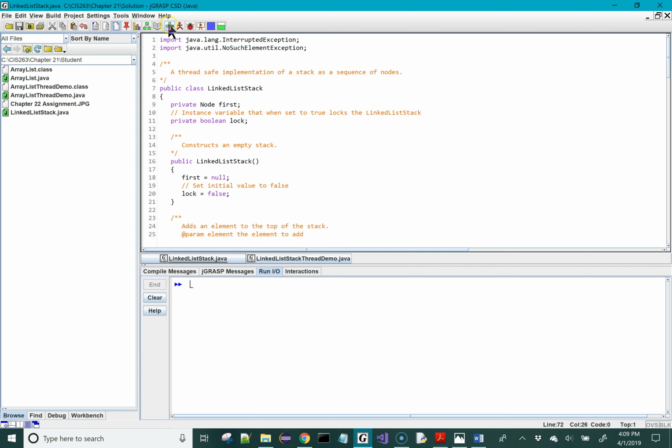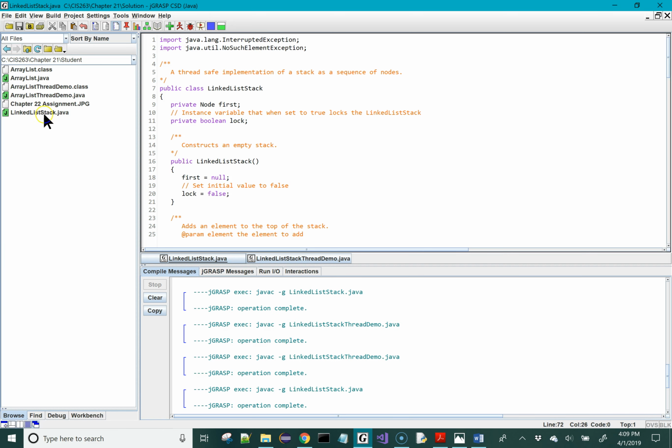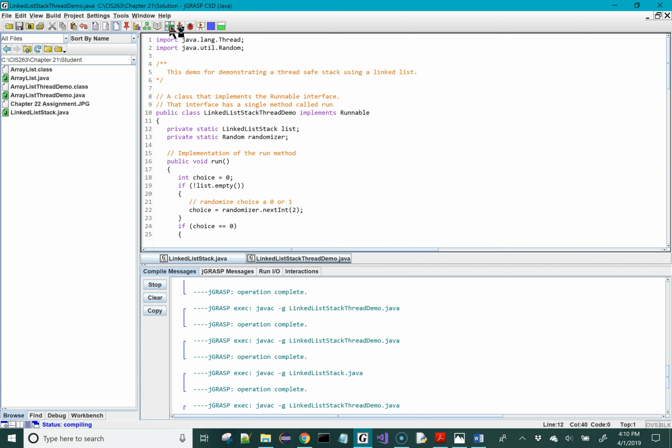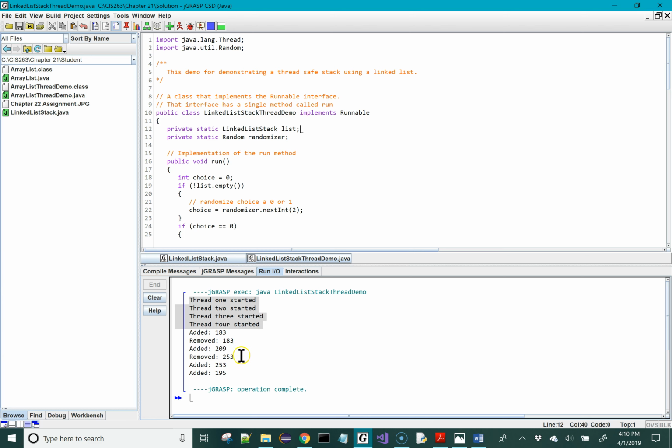So we will go ahead and click on plus to compile our file, and then we will go into our linked list stack thread demo, click on plus to pause the file, and then we'll go ahead and run our operation. So what we have here is the 3 threads have started, and then they've added, removed, added 209, removed 253, added 253, added 195.